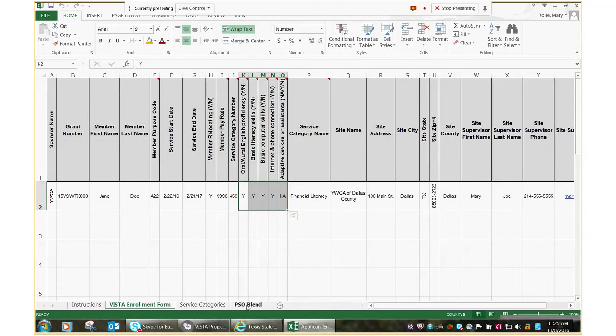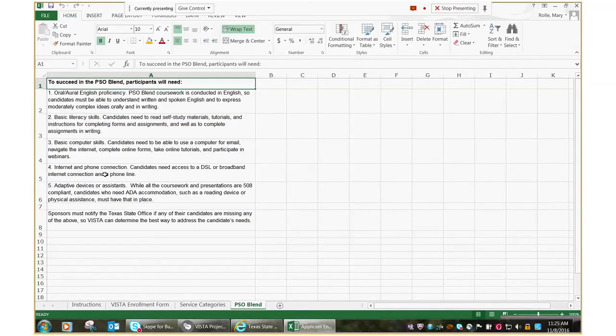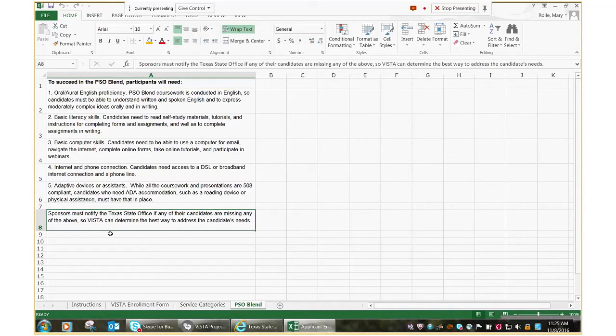We've also put this tab on the bottom here, and this will go into more depth as to what exactly these questions are asking and why we need to know the answers to them. You'll see here that if any of your candidates are missing any of these 5 criteria, please contact us so that we can make sure that we are able to enroll them in a training that will appropriately meet their needs. In no way are any of these things exclusions to serving, but we want to make sure that our training is really able to meet their needs.